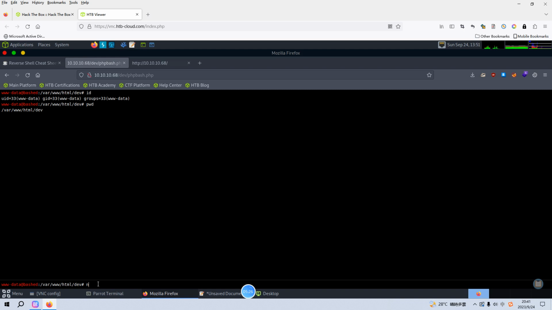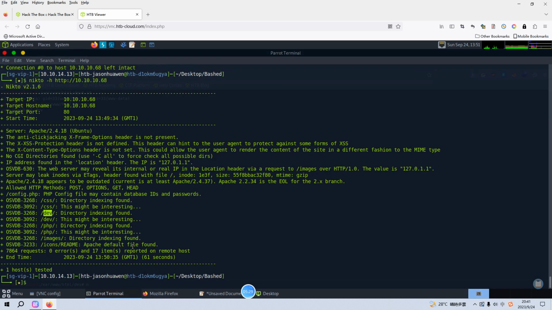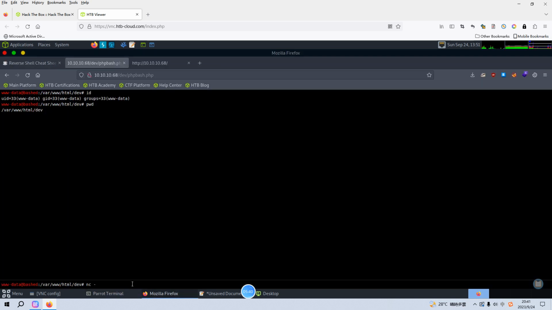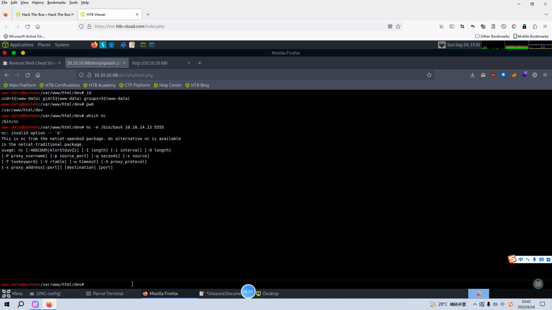Of course, we need to set up the listener first. Sudo, press enter, and we can check different ways. For example, of course, we need to check whether netcat is on the target. Yeah, netcat is there, and we can use the bin bash as option, and the IP address of the Parrot OS, and the port number. But it failed. We cannot execute.